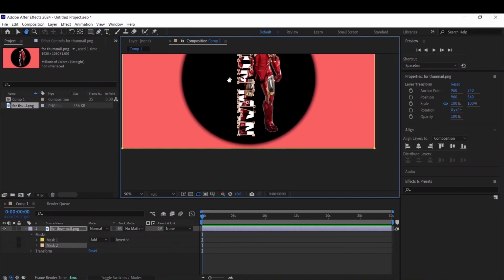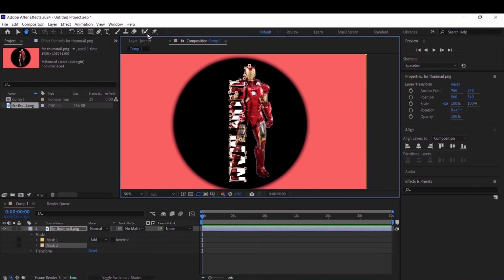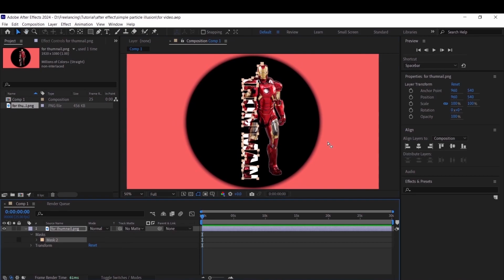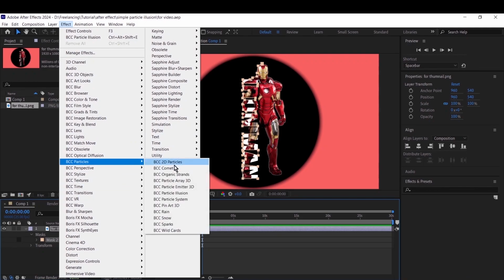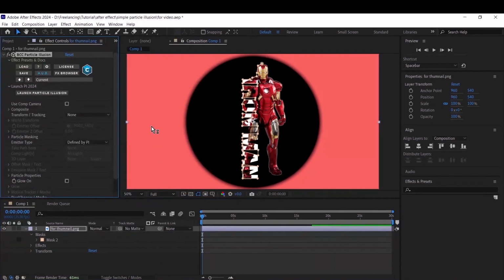We see that we have the mask now which attach with the image. Don't forget to save your file occasionally. After that, go to Effect, Particle Illusion. I link the particle illusion tutorial in the description.